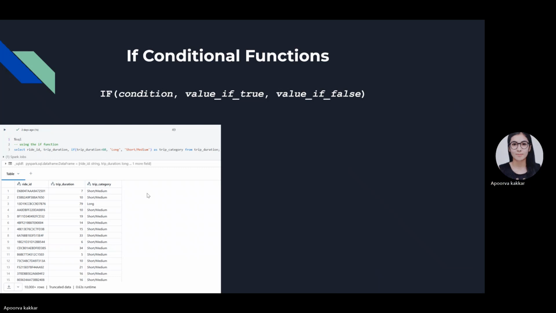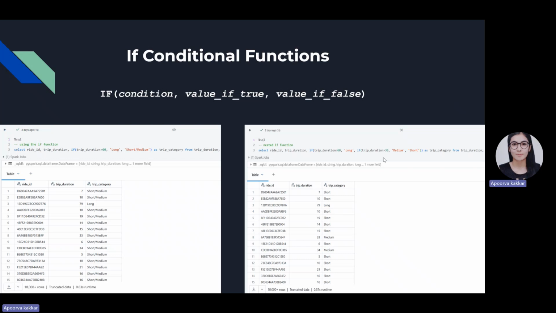Now, in just the same way, we can make use of nested if by applying another if statement inside the if statement. As in this example, if this condition is true, then it will give the value as long, else it will solve this if condition and give the answer accordingly. And for this if condition, we have written: if trip duration is greater than 30, then it must give the answer medium, else it will give the answer short.